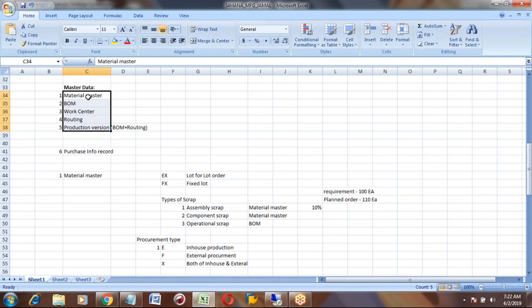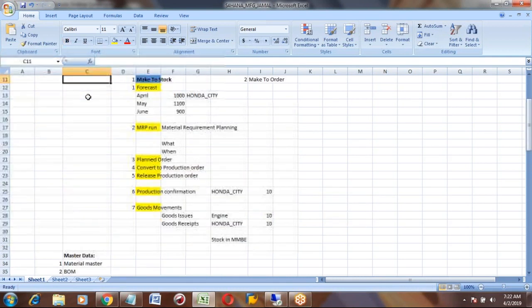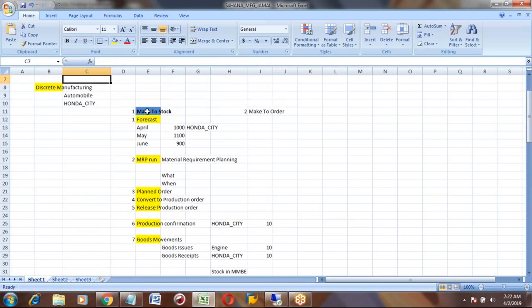We will go to the production order. So once master data is completed, we will do the make to stock scenario like forecast, MRP run, planned order, then convert all these steps. This is the end-to-end cycle.